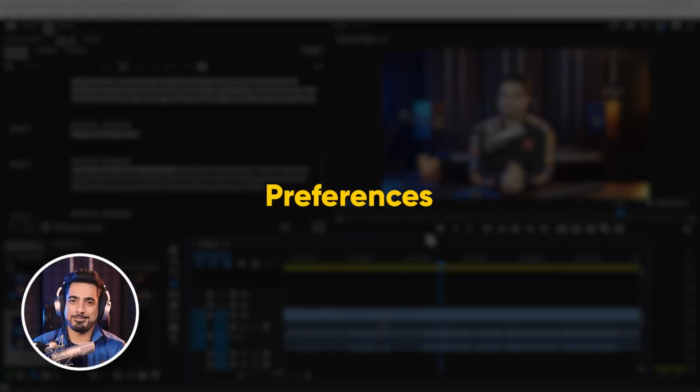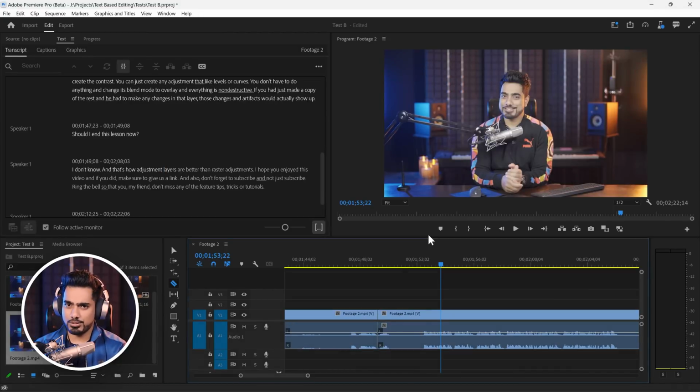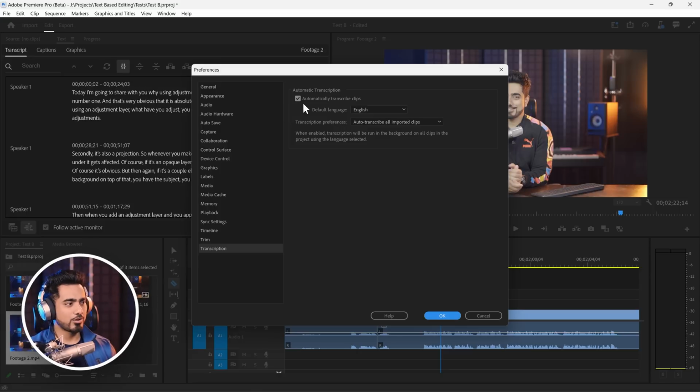Now let us talk about preferences. If you want to auto transcribe all of your clips, or if you want to set a default language, we already learned that, you need to go to edit and then preferences, open up transcription, just check automatically transcribe clips. You can choose your desired settings and set it as defaults. Now, this is going to be interesting.